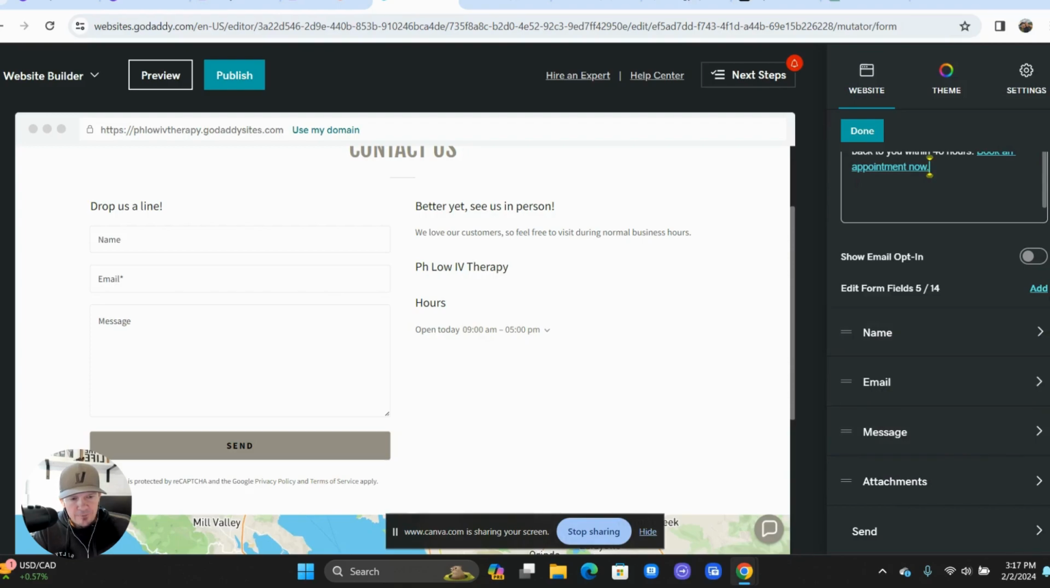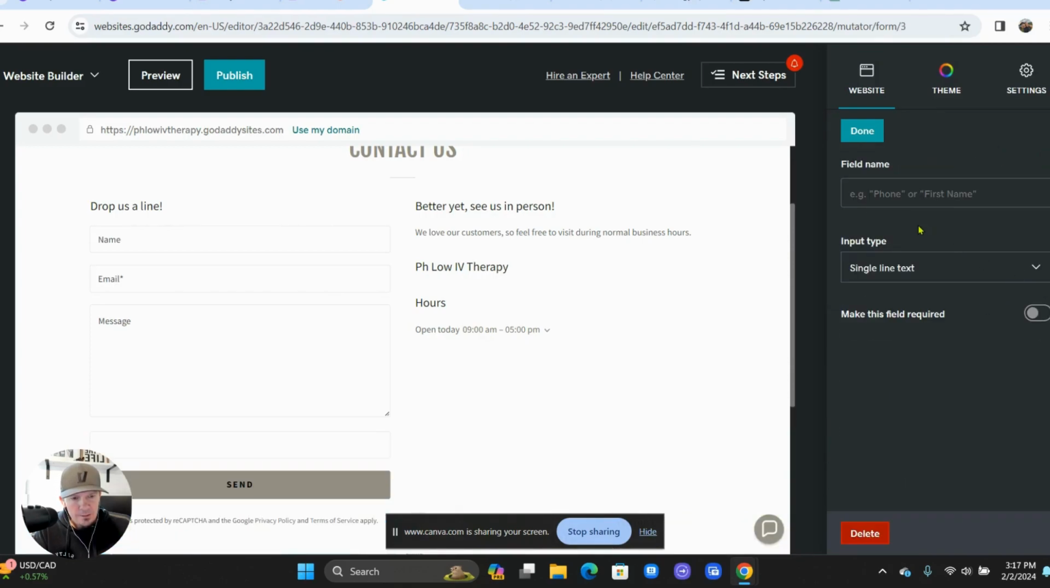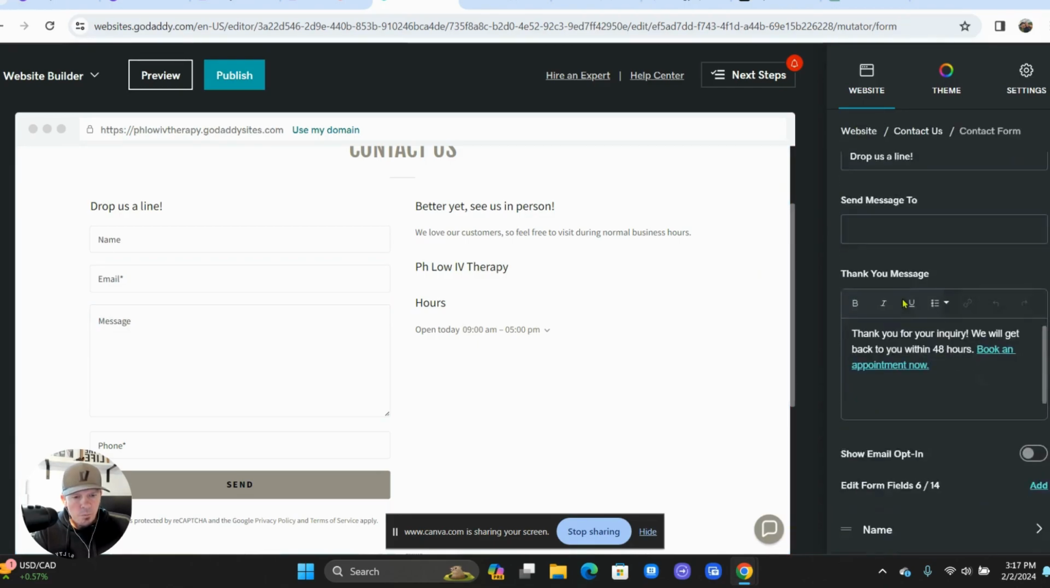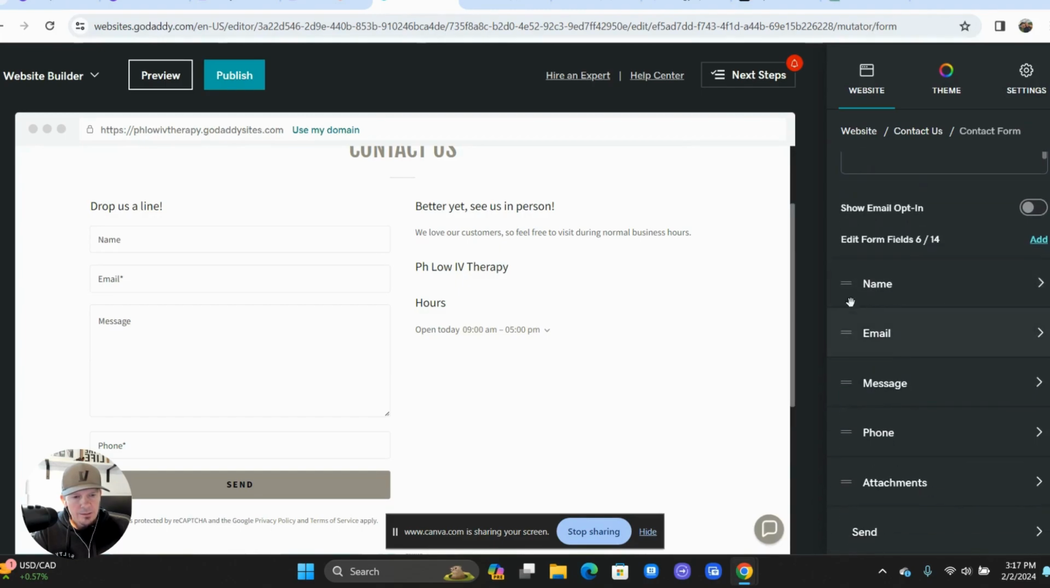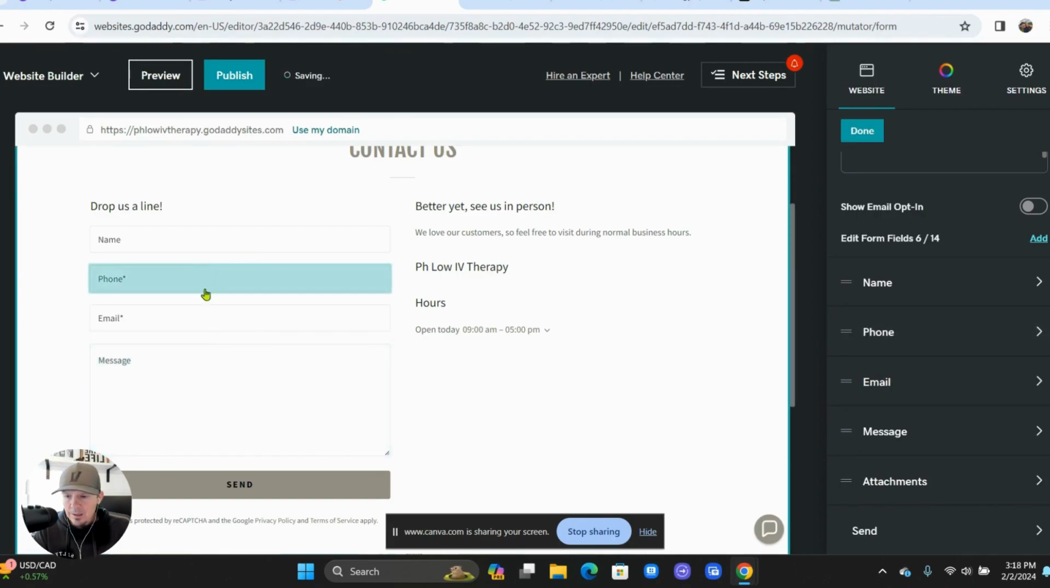One thing I want to do is add a phone number field here. So I want to add, and we'll select phone, single line text. I want to make this required, so they have to put in their email and phone number. We'll select done. Okay, I like that. I don't really like how this is laid out though. It's name, email, message, phone. So I want phone number to be up above email. I can come over on the right and just drag this up. Okay, I like that. Name, phone, email, message, send.